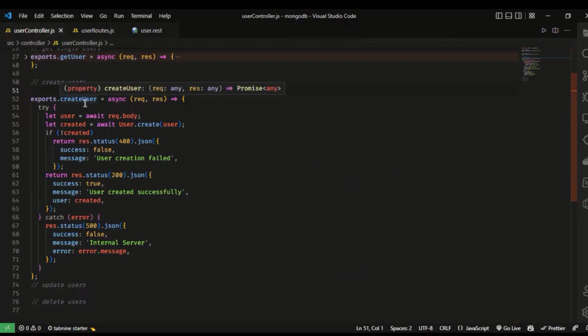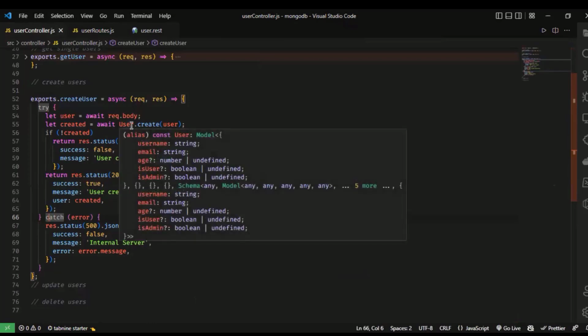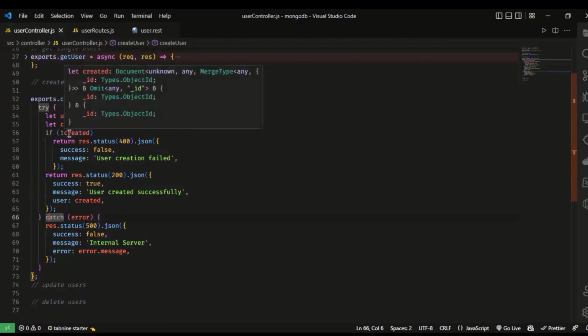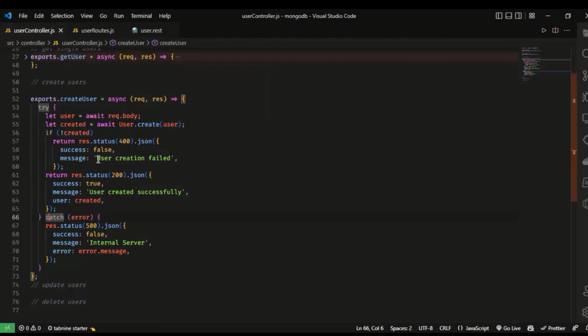So we have create user async. We have the try and catch. We have awaited the request body, then created the user. Then we check if the user was created. If it's not created, we get this error. If it's created, we send out this. Then where is the error?